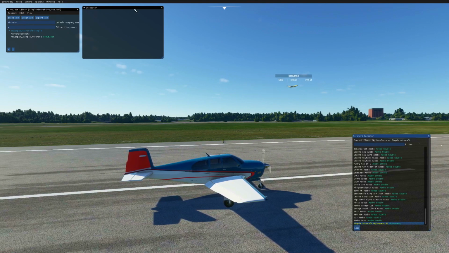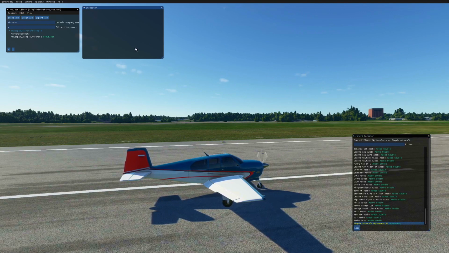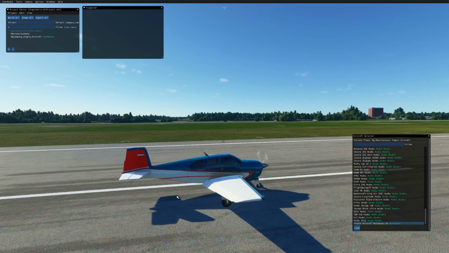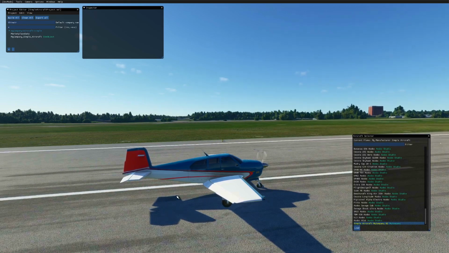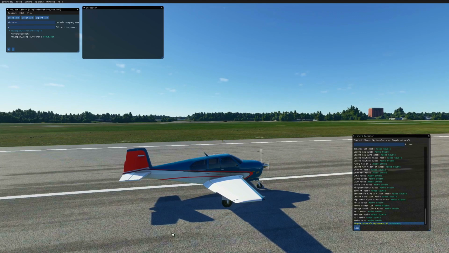So this plane is fully functional. Something you should know: if you are in one of these windows, then the joystick functions won't work on the plane that you're looking at. So you need to click on the actual simulation window to be able to control the aircraft. If nothing is happening while you're pulling the throttle, click in the main simulation window. So now we have an airplane.